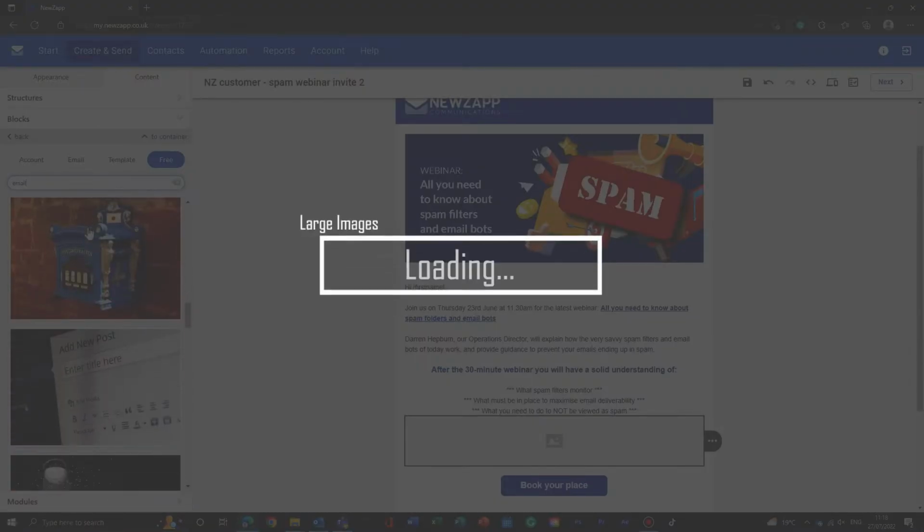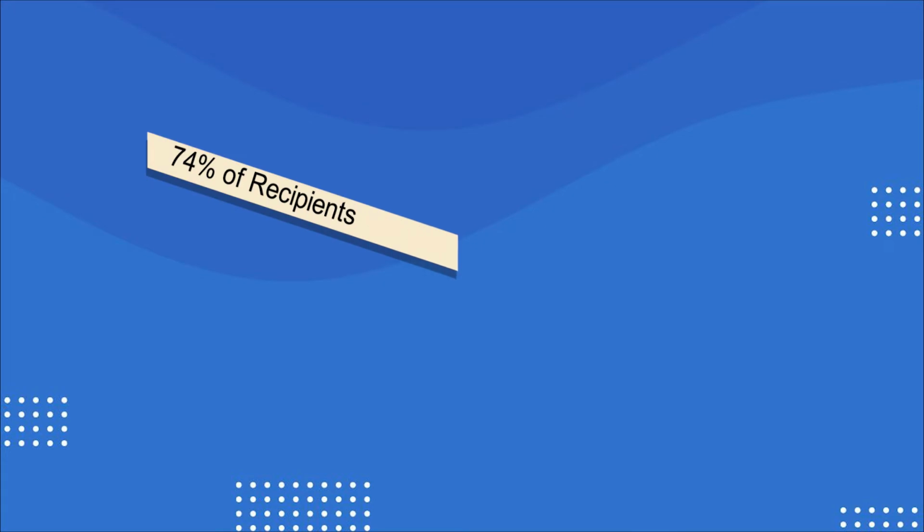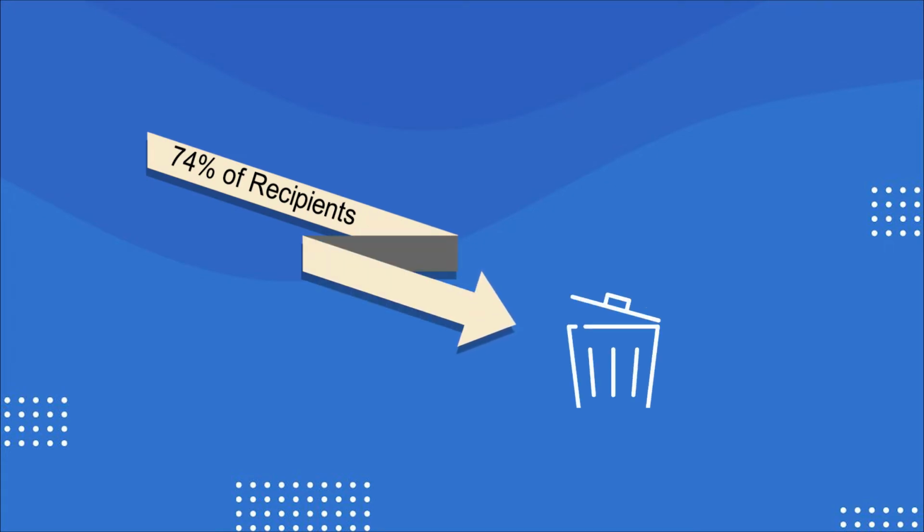Next up, you need to ensure that your images work effectively. Large images will take ages to load, and stats show that 74% of recipients delete an email if it doesn't load in within 5 seconds. You really need to avoid this, so make sure your upload sizes are appropriate. This can ideally be under 250 kilobits.